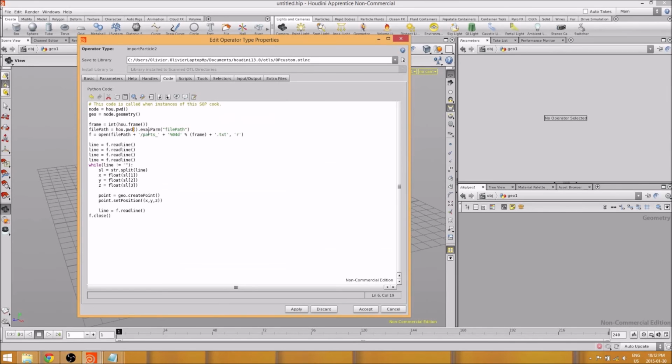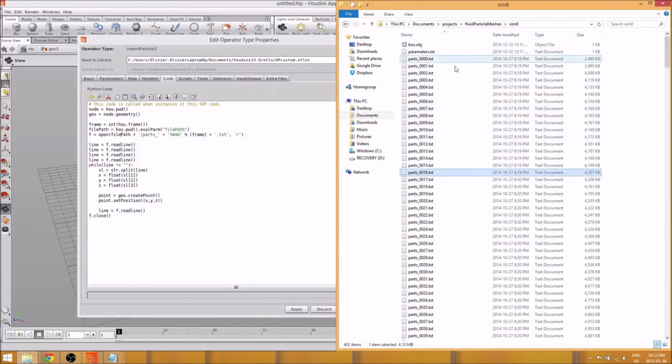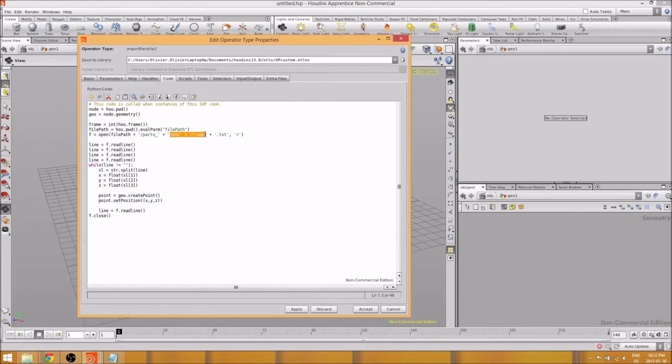So hou.currentNode.evaluateParameter called file path. That's just a string that will point towards the directory where my data is. Then f will be the file that I open, as the directory plus the name of my files times the number. If I go back to the way my files look, it's all parts underscore 0000, then 00001, etc. So this will give me the 000 something dot txt, and I'm opening this for reading.